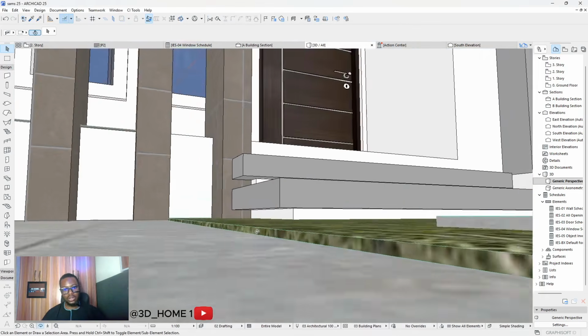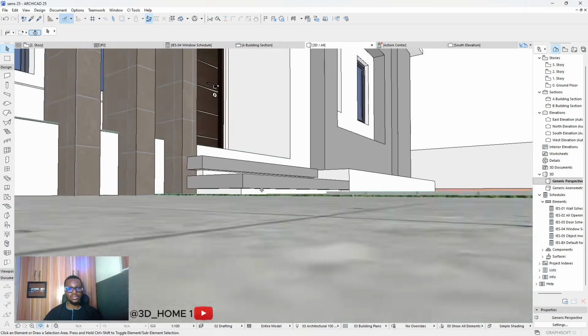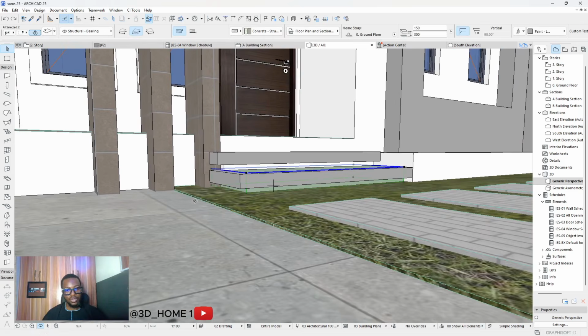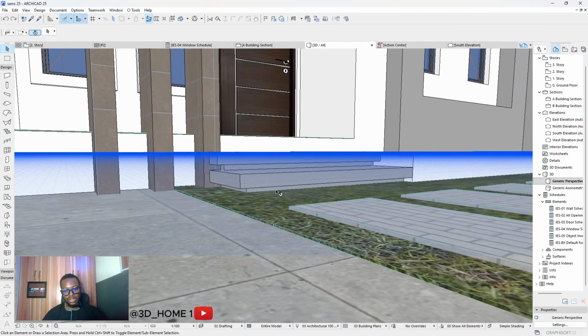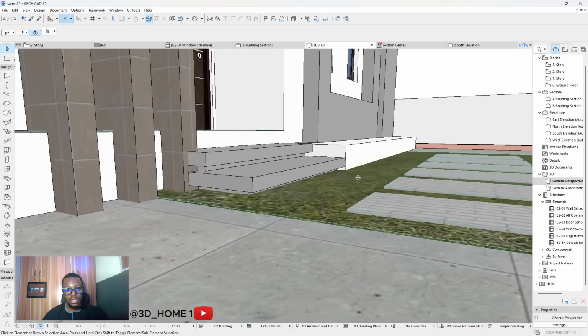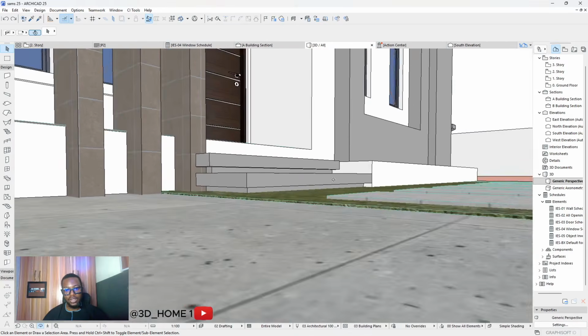Okay, you can see that these things are showing now, but I don't think there's need for it because nobody's going to see that part. The only thing they are going to see from there is just the light, okay. It's just the light that will be coming out from here.